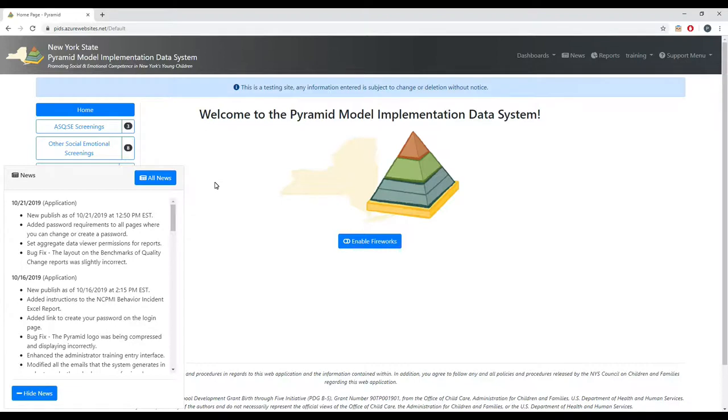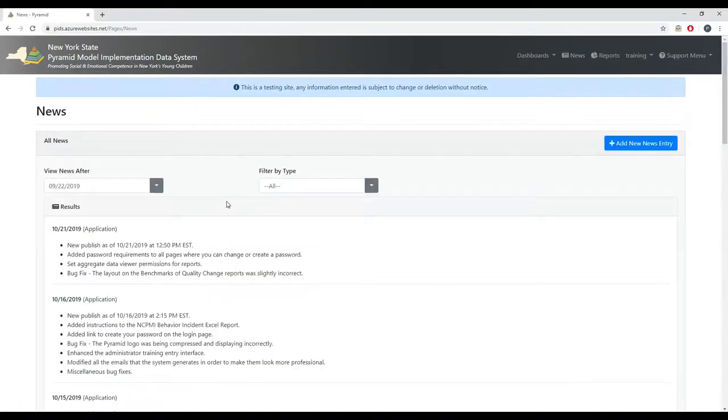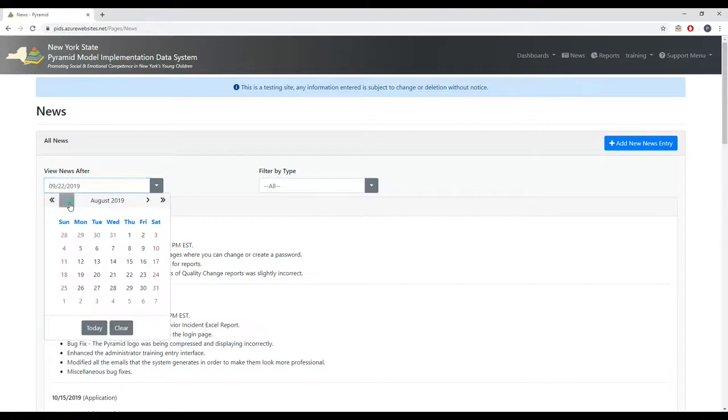So there are two ways to get to the news page. One is via the All News button in the news widget, and the other is the news icon in the nav bar. You can go ahead and click that to go to the news page. And on this page, all the news is shown after a certain date. The date defaults to 1 month previous to the current date, but you can change that to see older news or just to limit your view to newer news.